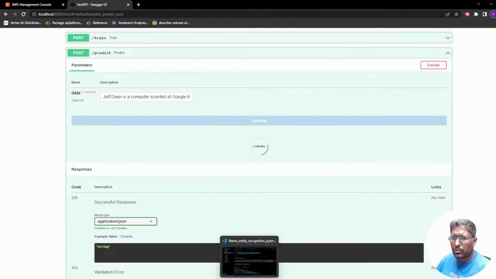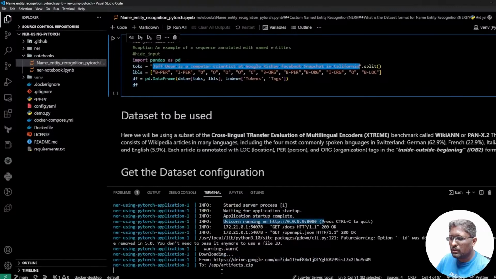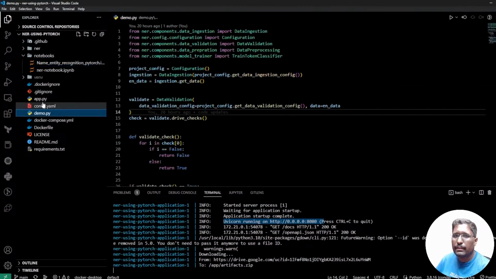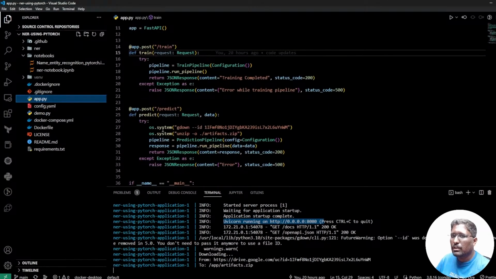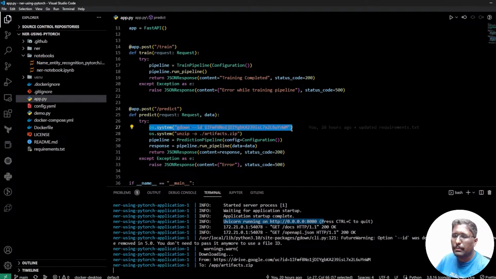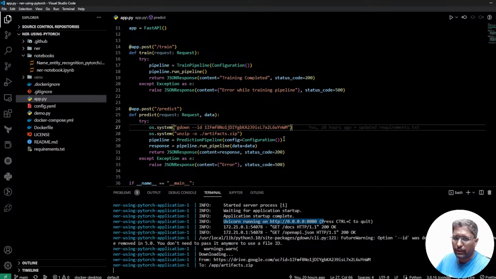In the backend, we'll see what is happening. The model is getting downloaded. We can see the code for downloading the model here. This model is directly present in Google Drive, and this is the ID. If you want to download models from Google Drive, you can use gdown and pass in this ID. It will get downloaded as a zip file, which we are unzipping. The output path will be the artifacts directory.